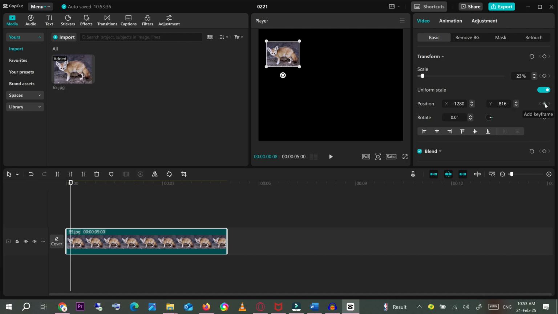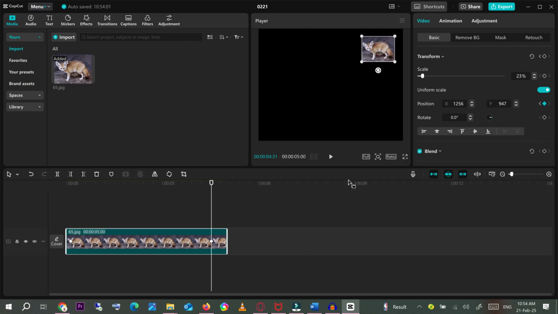Click on this diamond button, and here you can see a diamond button has appeared. And after that, you want to move from left to right, so click on that and again you need to put the diamond button and change the position. Now play that.